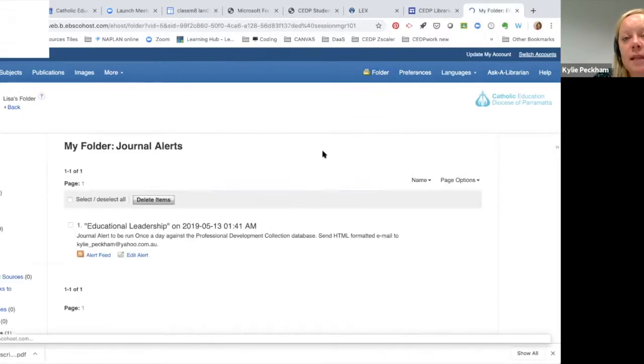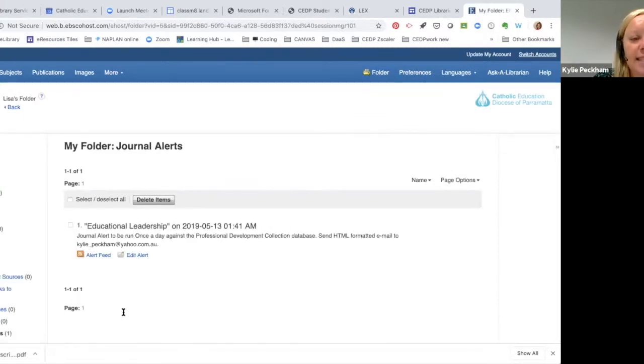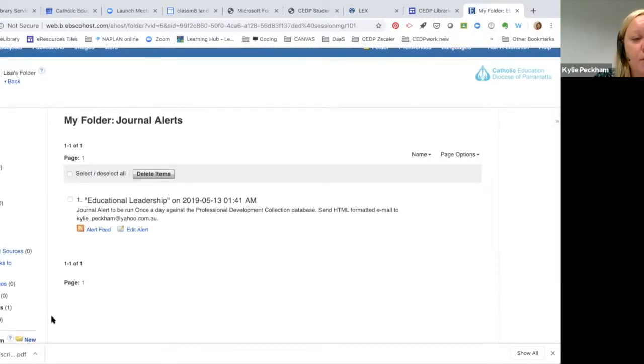Okay, just clicking on the folder. It will open up the EBSCOhost folder view, and it's taking me straight to this journal alert. If I had a number of journal alerts set up, have a look just down here on the left where my mouse is, journal alerts. I can edit this alert at any stage. I can also select and delete this alert if I've set this up for another teacher and they've told me they're no longer interested in this journal. I can manage the alert from my folder here.